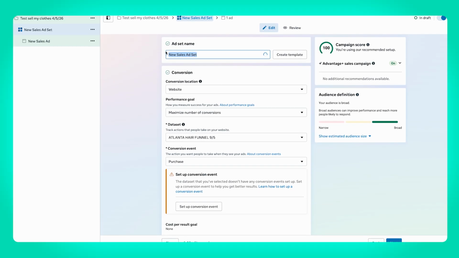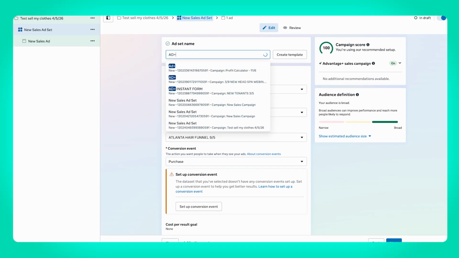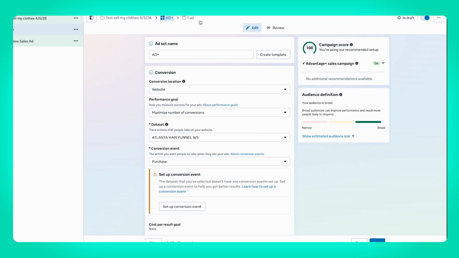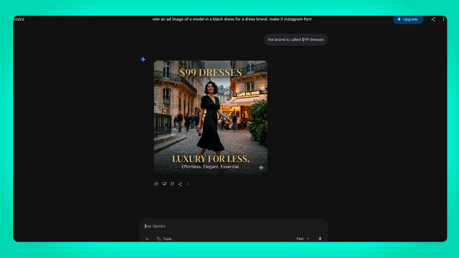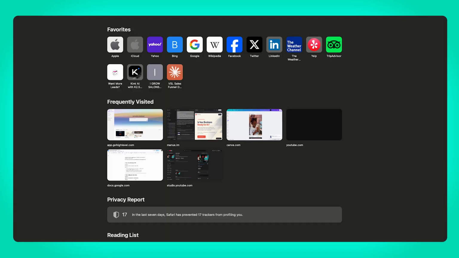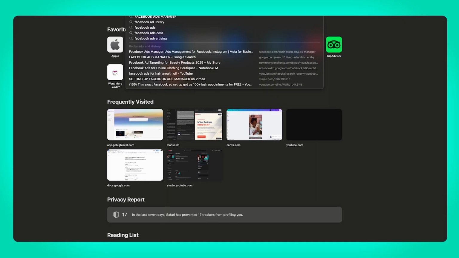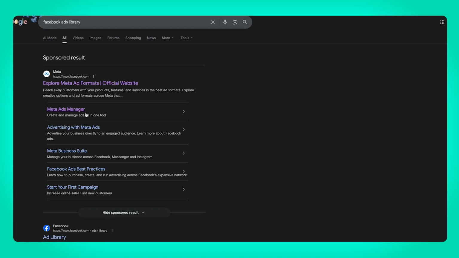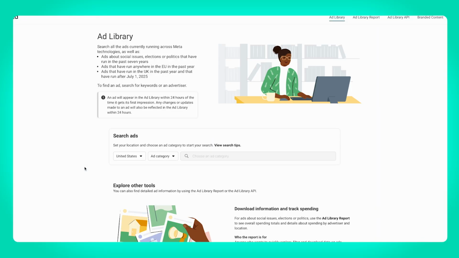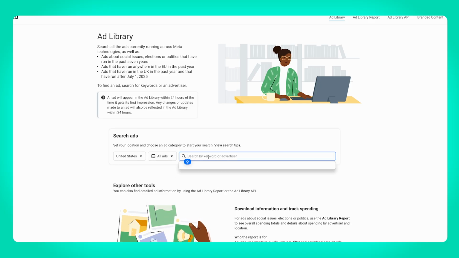The only thing we're going to do is change the ad set name, and we're going to call this Ad Plus for Advantage Plus. So I'll do one example of creating an ad using Gemini. But what you can do is go to Facebook Ads Library, and you can search for competitors' ads to get an idea of what type of ad creatives you may need to create.